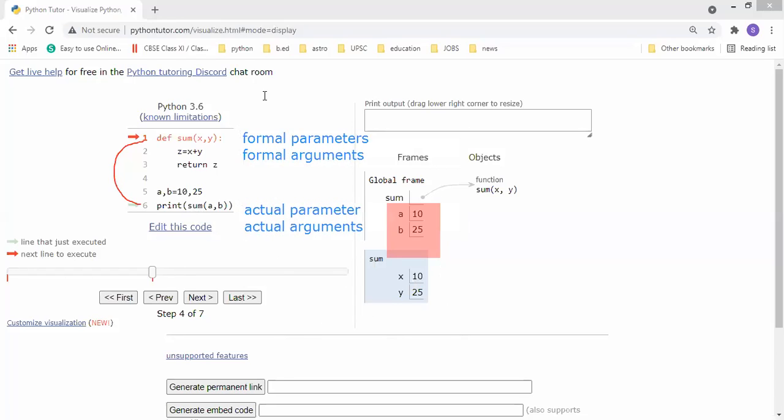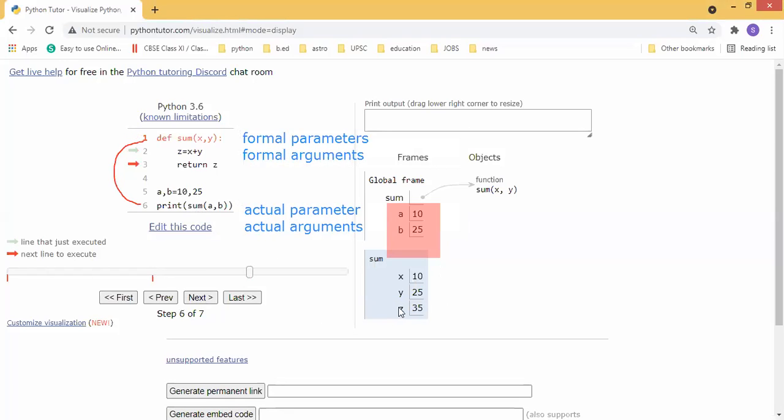Now, next line, what will happen? z will add two values, z is x plus y. z stores 35 and it will return the value to this statement. Again it will go to the sixth line only.